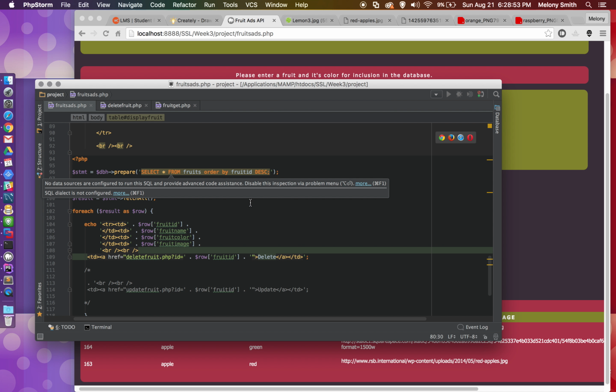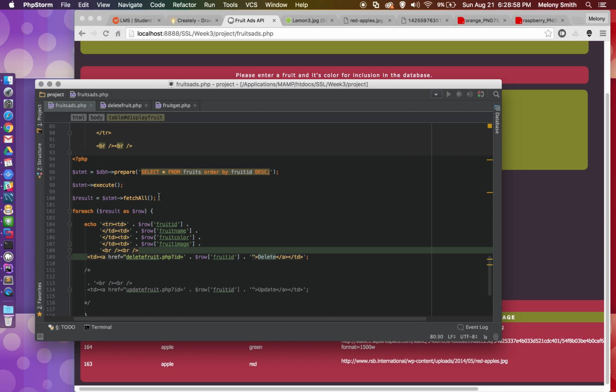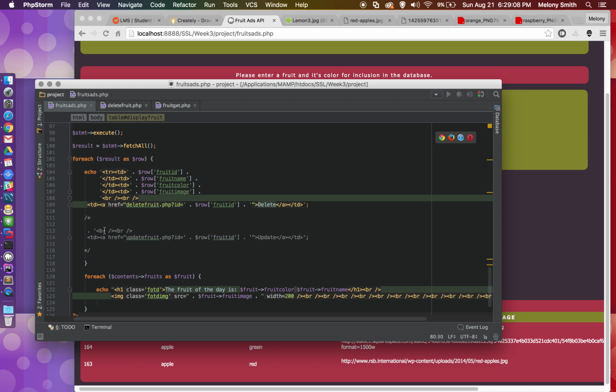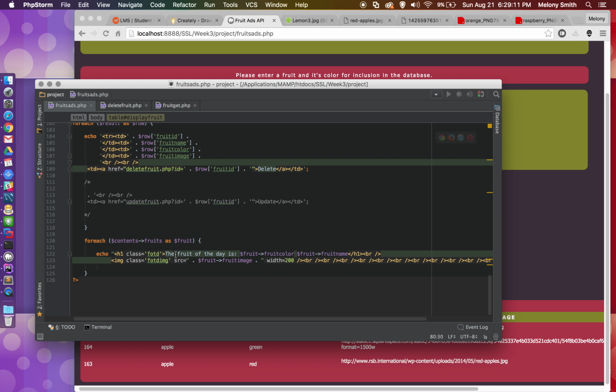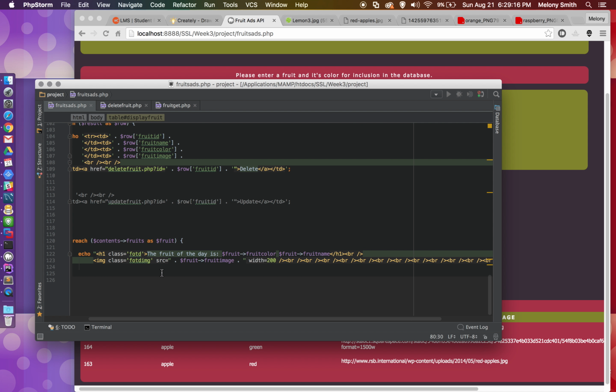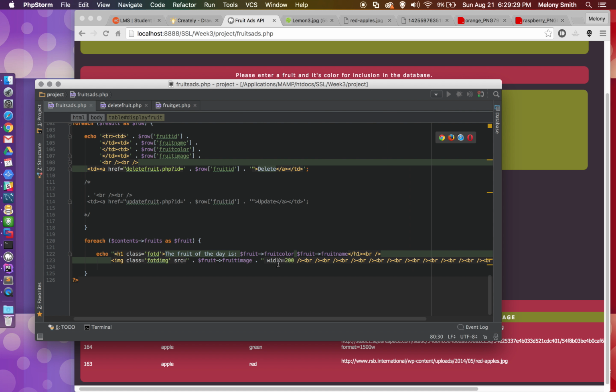We select all of the information, and I like to order them descending. Execute the statement, get the results back, and then each row displays an ID, a name, a color, an image, and the option to delete. This is where I started working on the update, but I'm not finished with that yet. Then this is the fruit of the day line right here, and it just tells you the fruit of the day is. We echo out the color and the name, and then the same thing for the image, the fruit image, which I sized so it wasn't so huge.